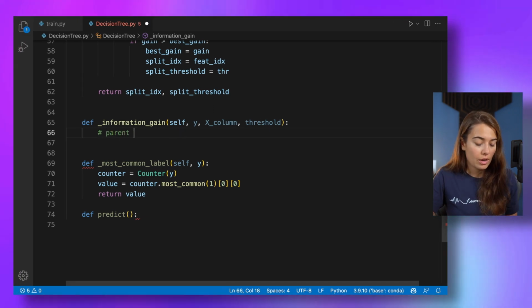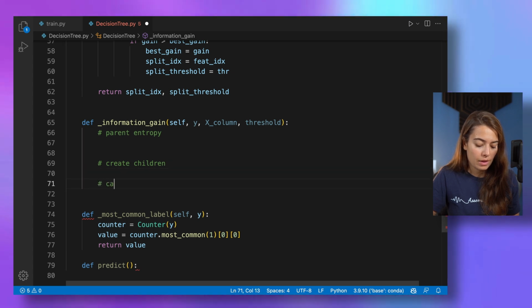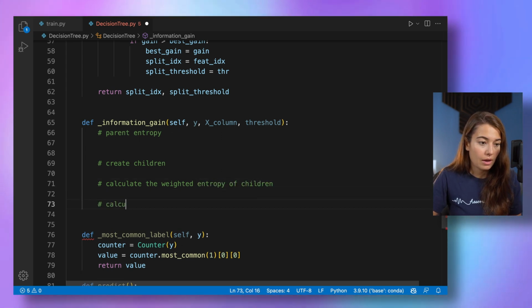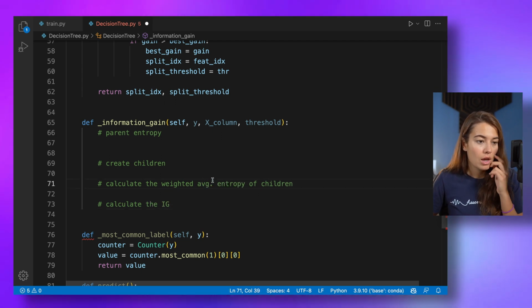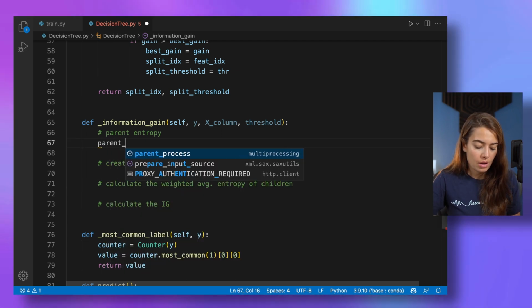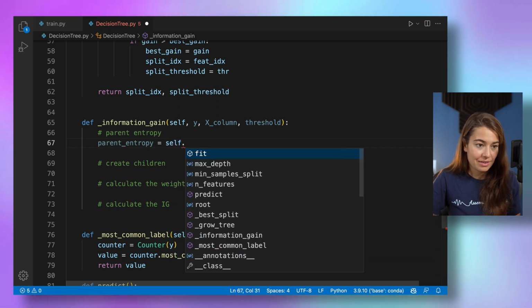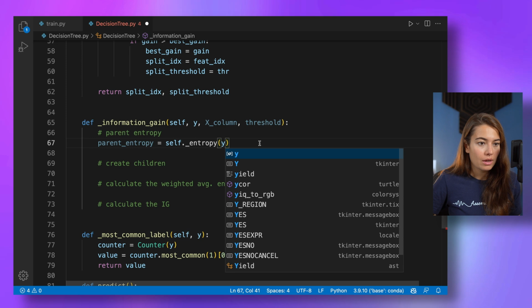So first I need to get the parent entropy. Then I need to create children. Then calculate the weighted entropy of children, and then finally calculate the information gain using all of these things, but of course it needs to be the weighted average of entropy of children. So the parent entropy is going to be entropy, let's say self.entropy, and I'm going to pass it y.